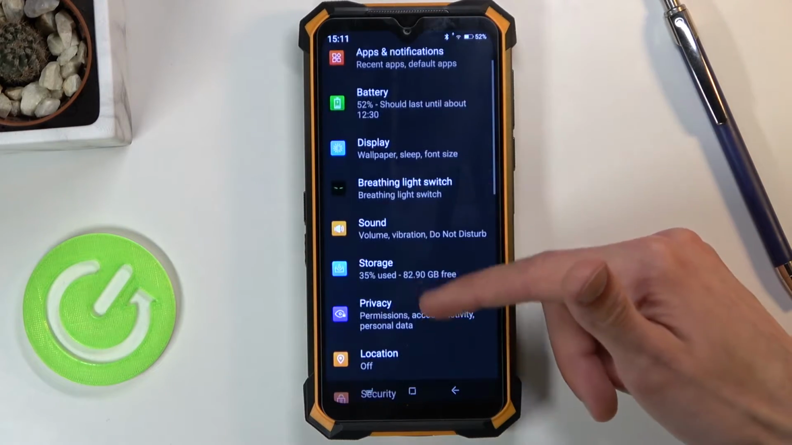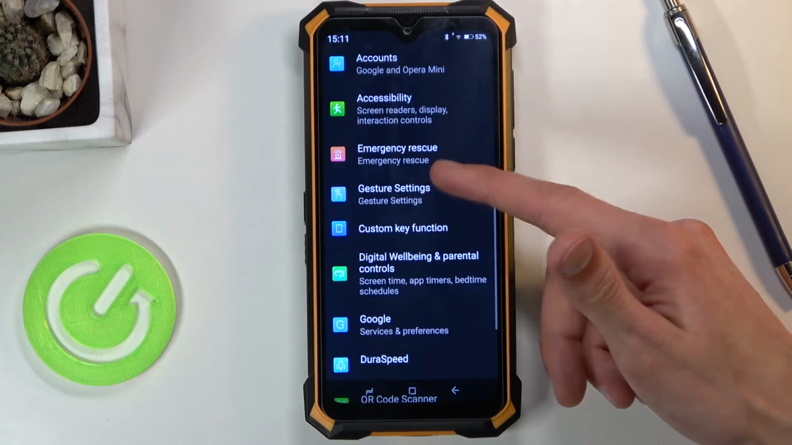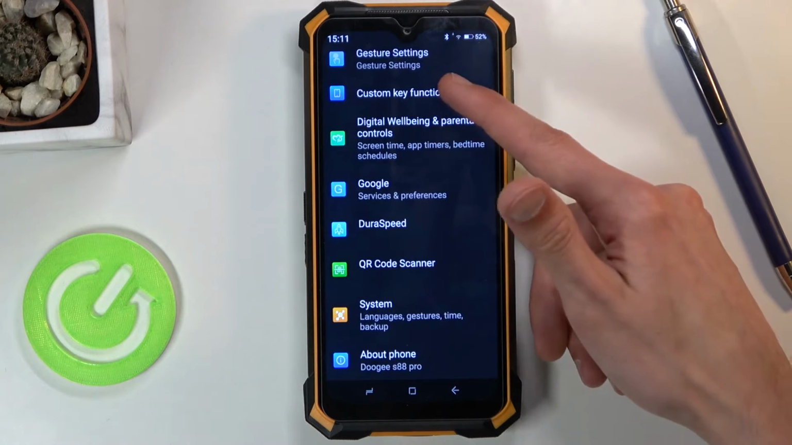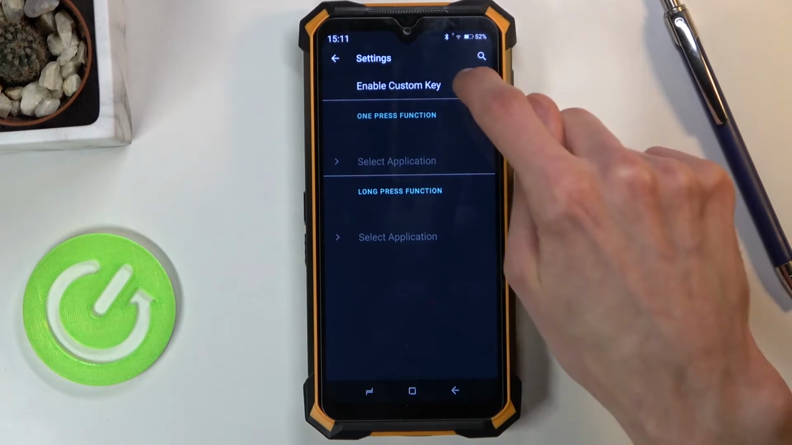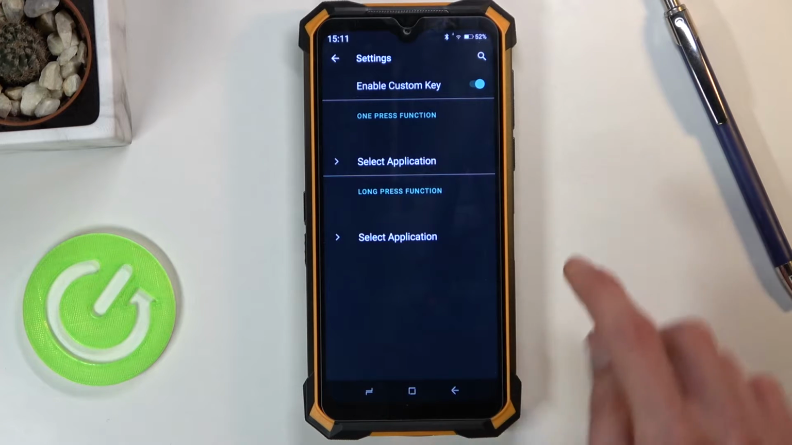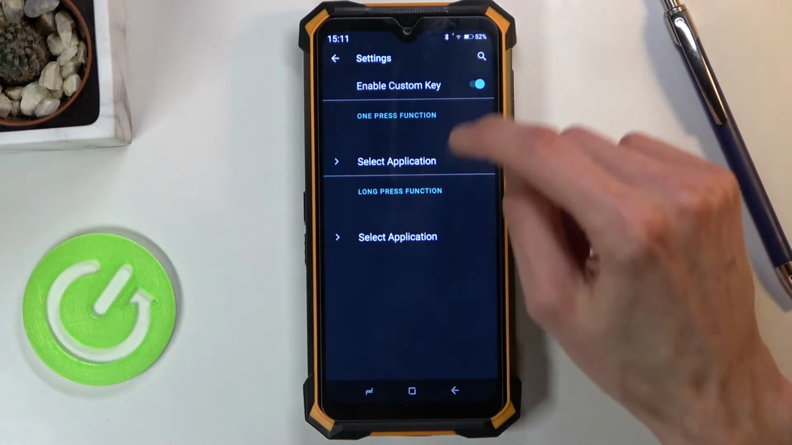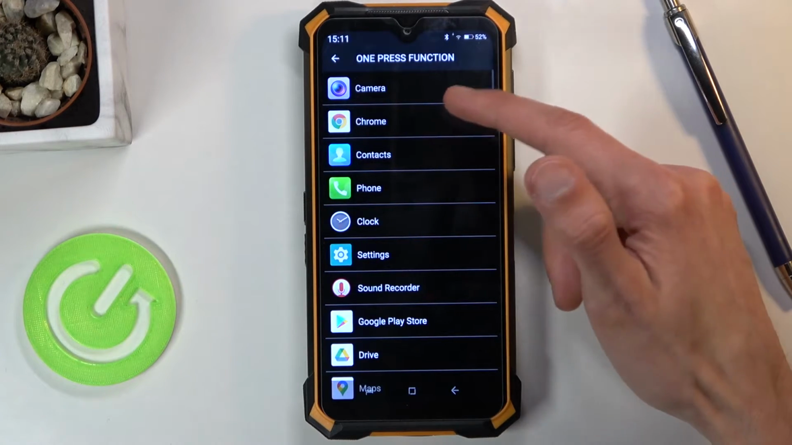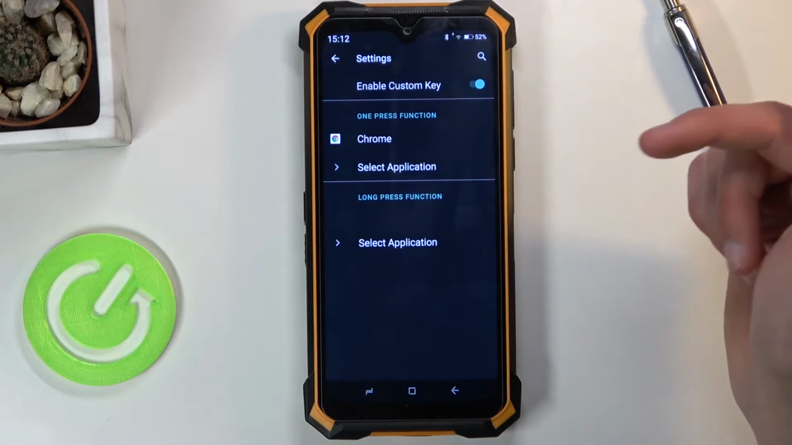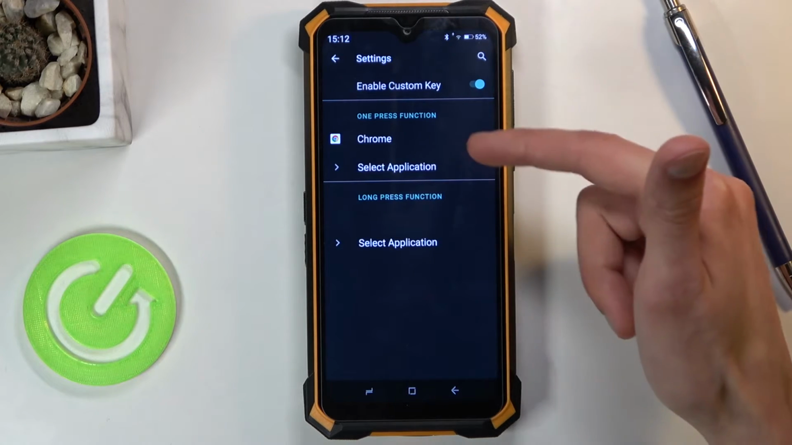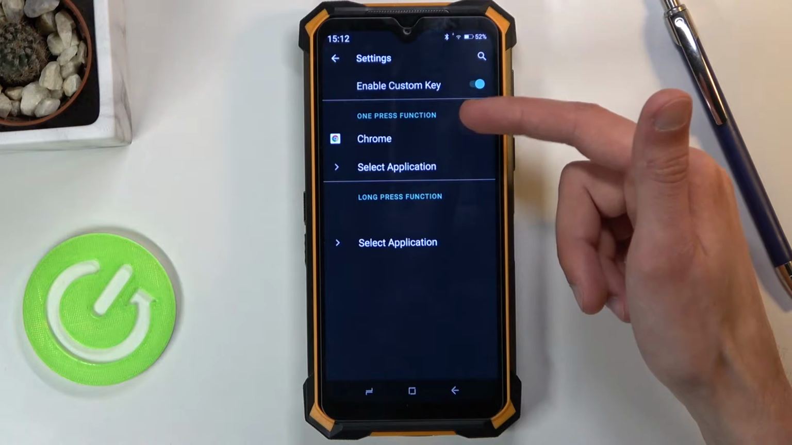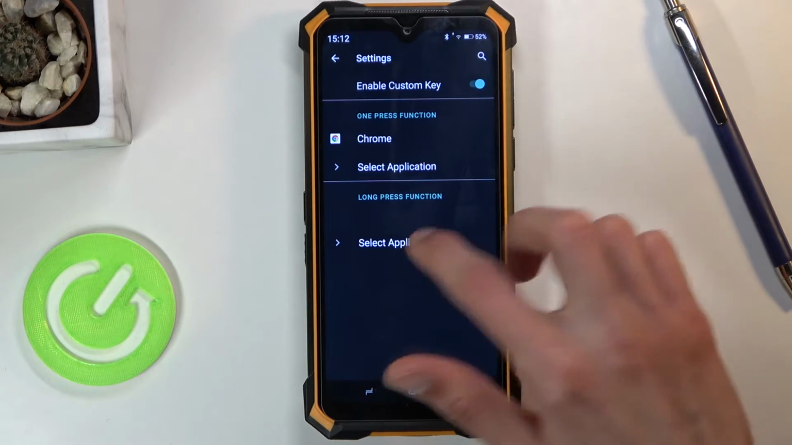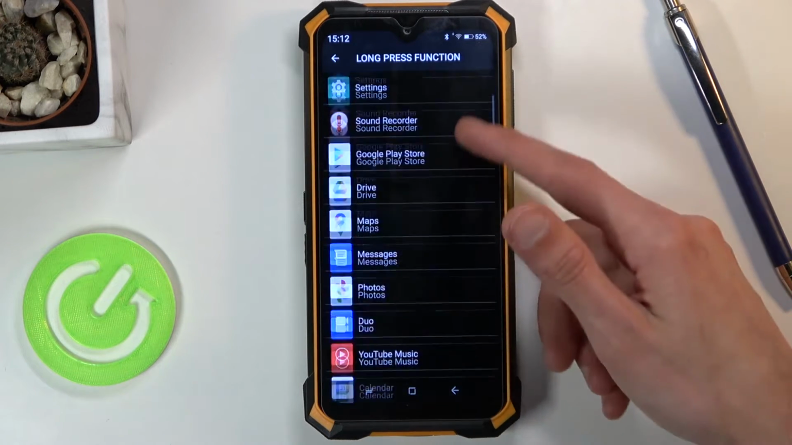So let's go into the settings and then scroll down to custom key function, enable it, and from here we can select application as an example. So we could open up an app. Okay, and then we have a one press function or also long press. So just change it up.